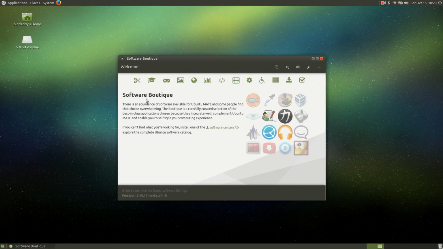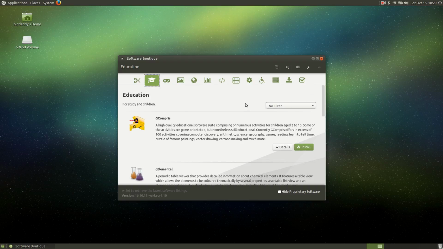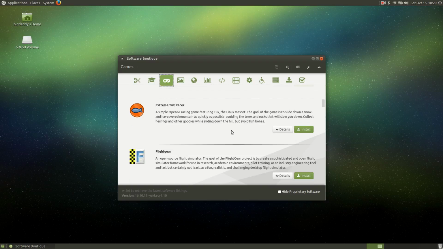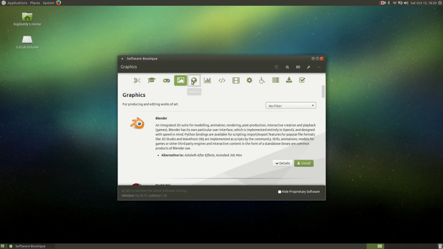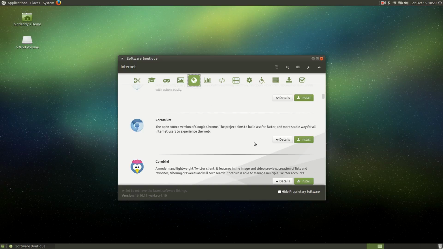And this is what the software boutique looks like. It is pretty nice, I have to say. It's one of the nicest ones out there. And this does not have every item that you could think of in it, but it does have a lot of items that other distributions don't have in it. I was actually surprised to see that Simple Screen Recorder wasn't in here.